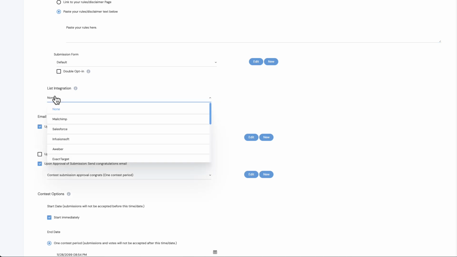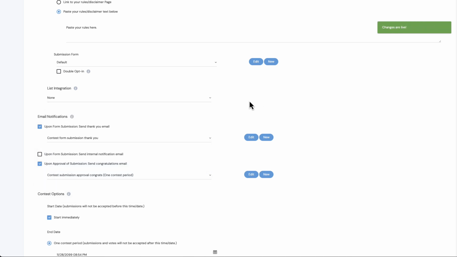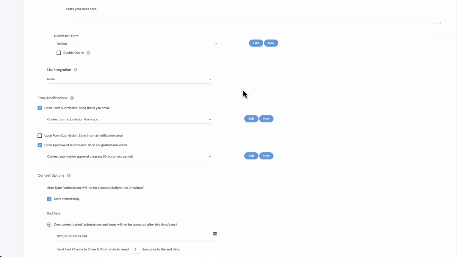So go ahead and select MailChimp if you've already added the MailChimp integration, and then it will actually ask you over here, which of your MailChimp lists should we add these people to? Huge time saver. Alternatively, you can always export a CSV, which is like a spreadsheet of everybody who entered your contest once the contest has ended.